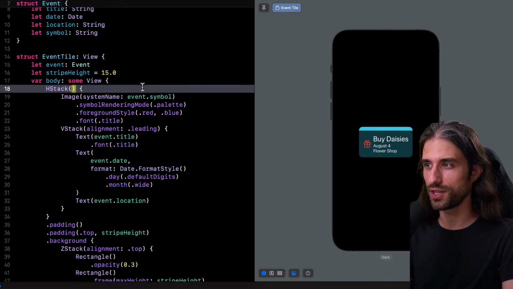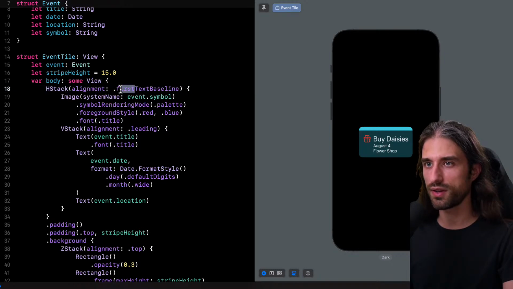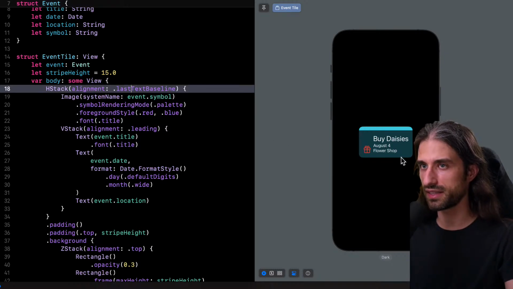Oula, I don't want to get rid of the h tag. Okay, so it would be centered with the entire content of the vstack that is right here. But when I say alignment first text baseline, it aligns the icon with the first baseline inside the vstack, which is the one of that first label. And I think we also have last text baseline, which does the same thing, but for the last text baseline.